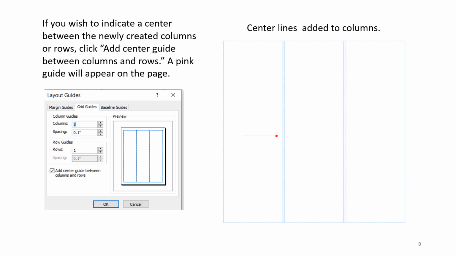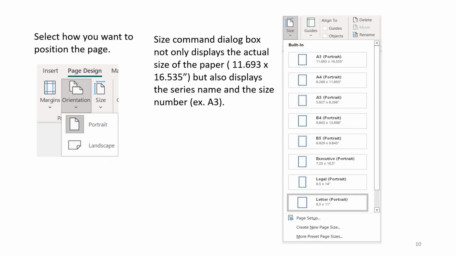If you wish to indicate a center between the newly created columns or rows, click Add Center Guide between columns and rows. A pink guide will appear on the page. Center lines added to the columns. Select how you want to position the page.